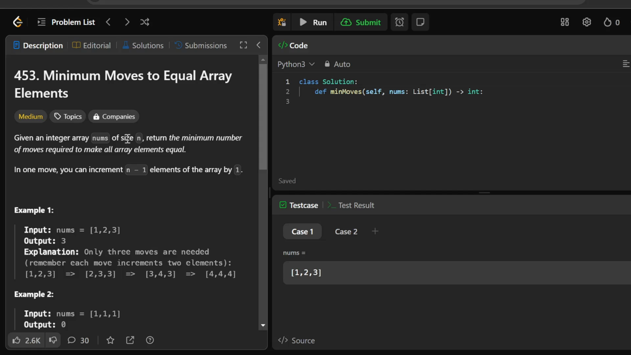Given the integer array nums of size n, return the minimum number of moves required to make all the array's elements equal. In one move we can increment n minus 1 elements by 1. Then how to do it?